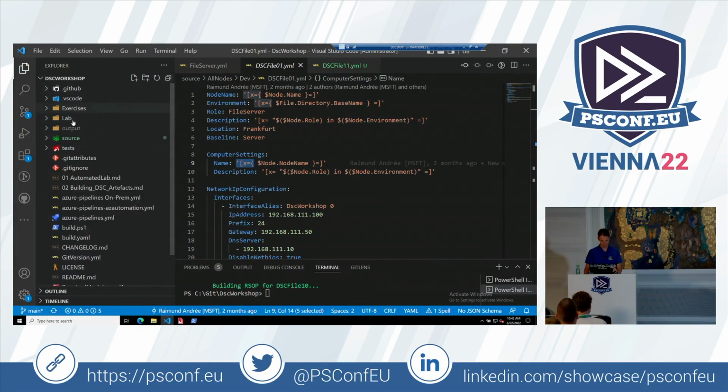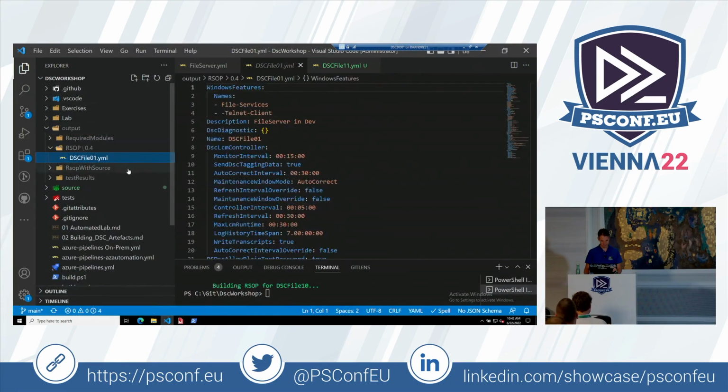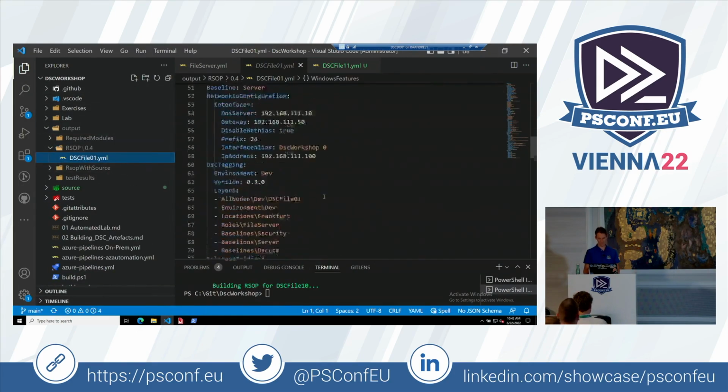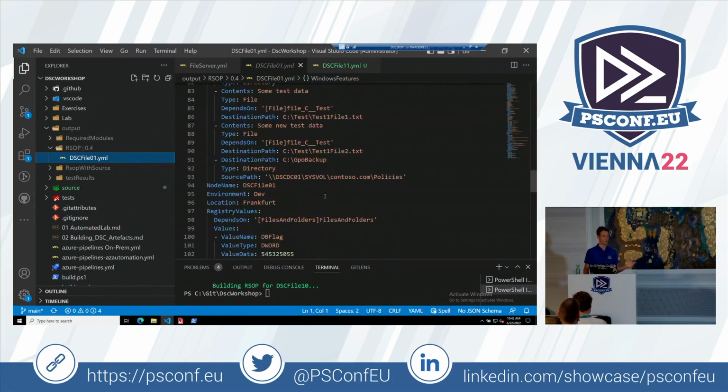Let's collapse this, output, RSOP. Here we go. So the RSOP file is just a YAML file again. So if you want to compare, that should be pretty easy, pretty straightforward. But we don't have a ready solution for that at the moment.